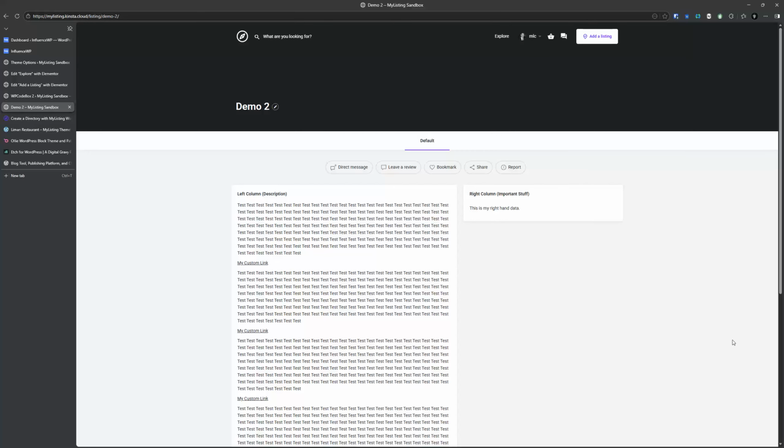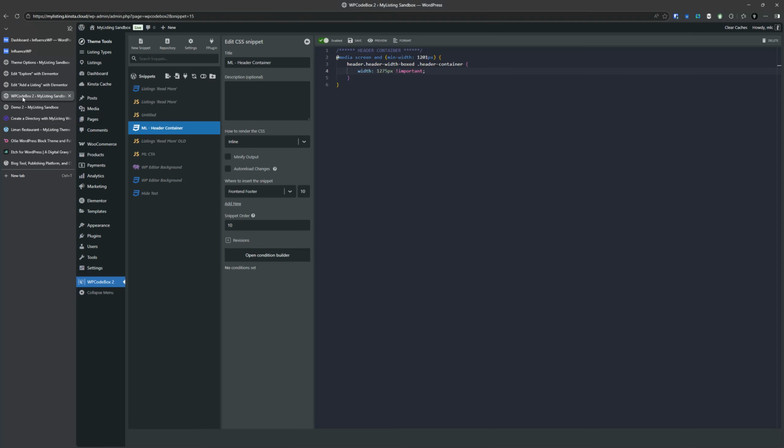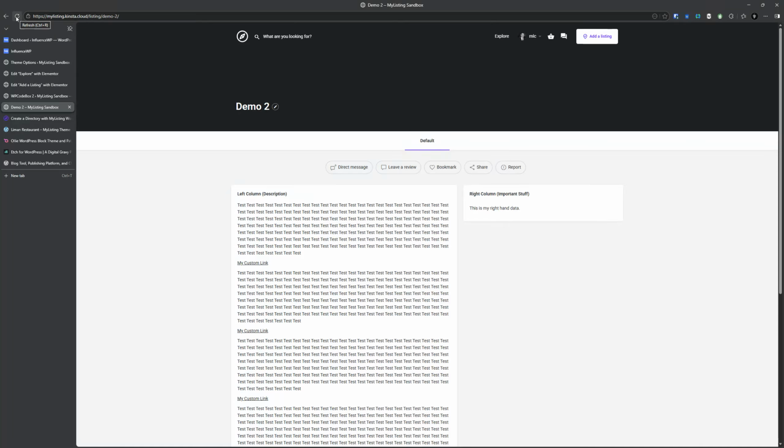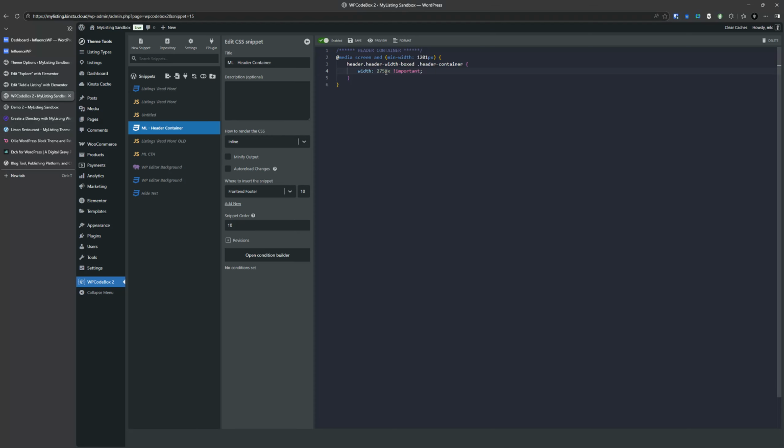There we go. So that's going to match our settings, which in WP Codebox in this case, right here, we are setting that value. And just to test this out and show you that it works on single listings too, let's make it really small, 275 pixels. Let's refresh our listing. There we go. So we see that it's working. That's obviously not what we want. So let's go back over here and make that 1275.